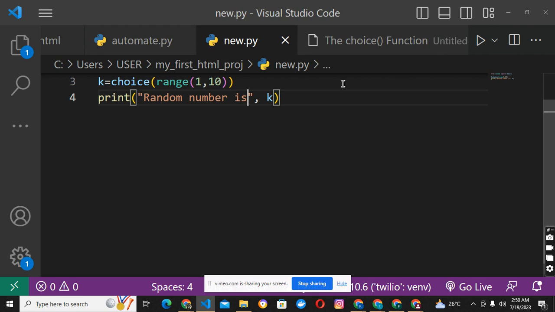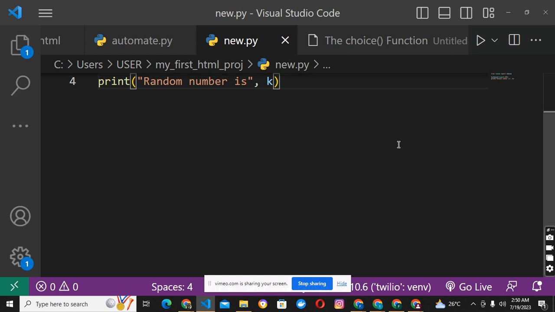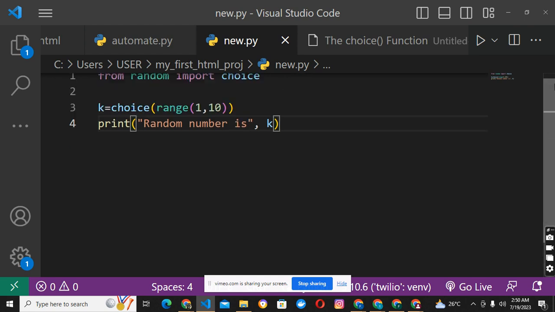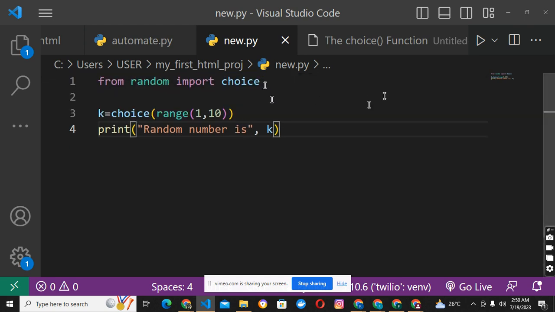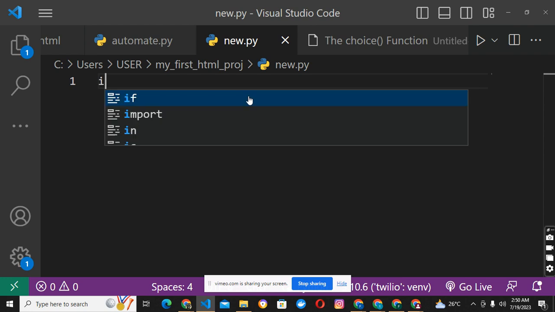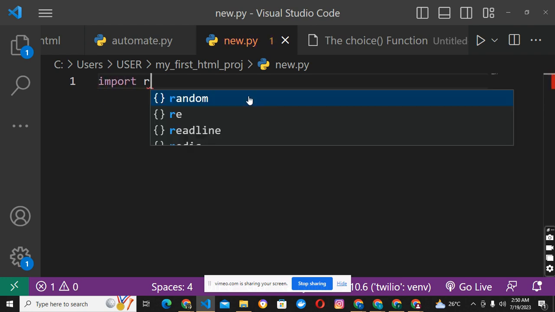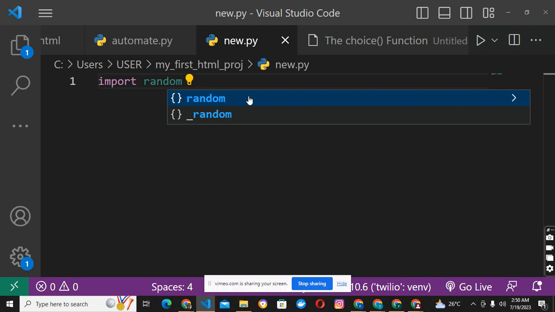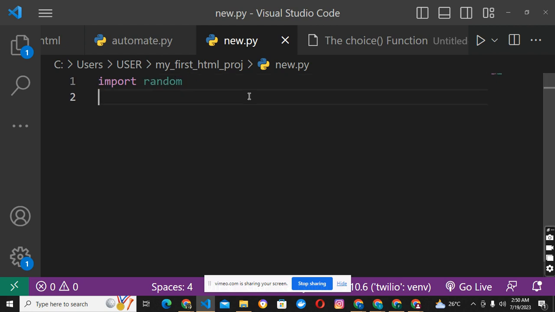Let me use our popular fruits. We can as well import random. You can import random. You can decide not to import choice from random. You can say import random.